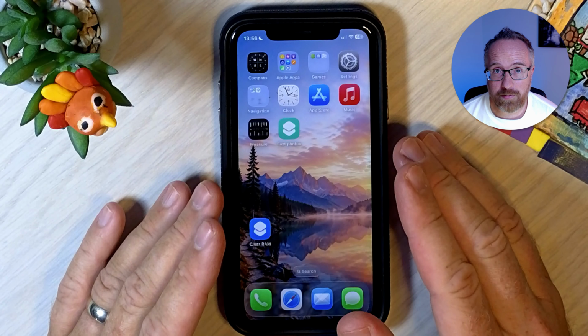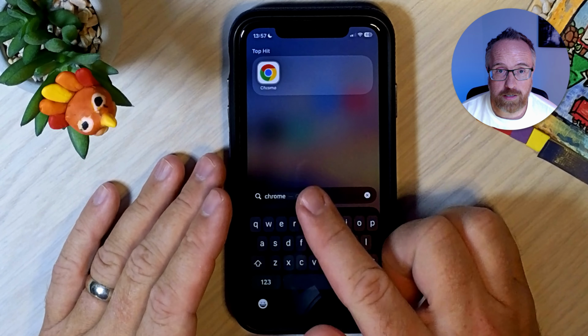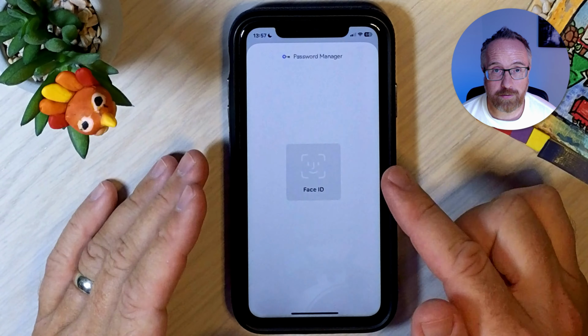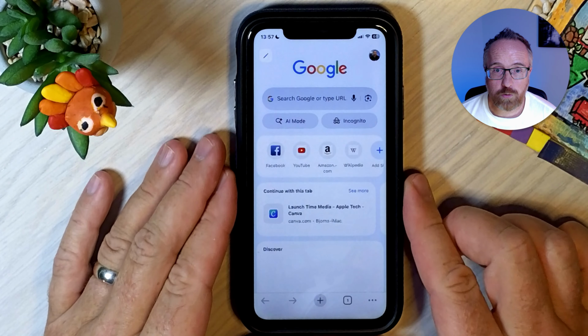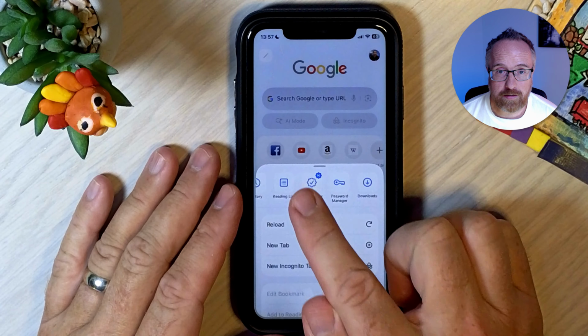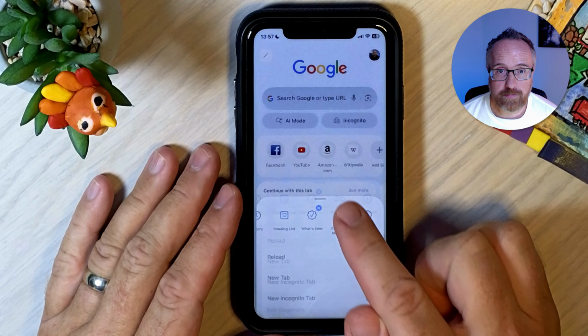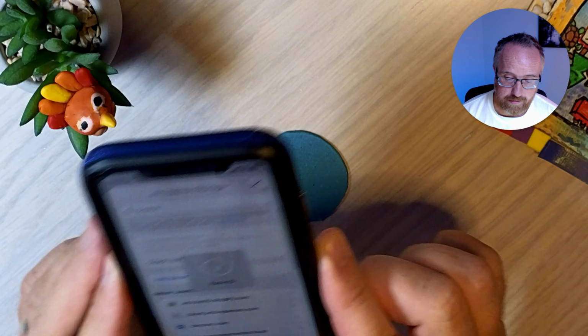If it's not in this app for you either, if you don't use that app, you can try Google Chrome. Let's just search for Chrome. If you're not using Google Chrome on your iPhone, then this won't work. And Google Chrome has its own password manager. You just open Google Chrome, tap on these 3 dots down here, and then scroll over till you see password manager. Tap on that. You need Face ID to unlock it.